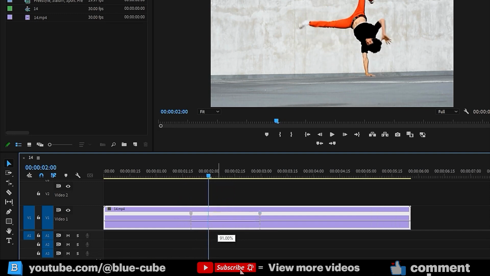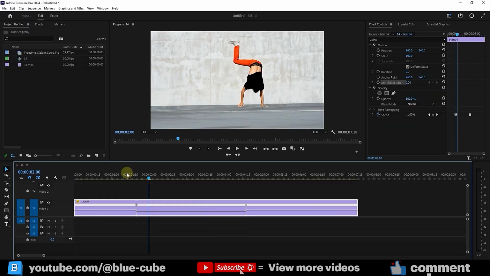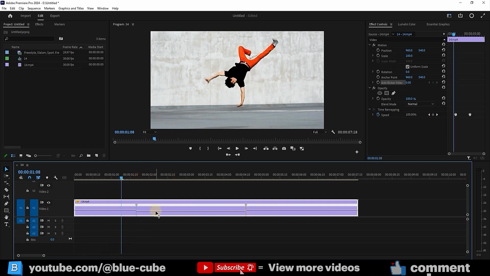Now I drag this line downward. As you can see, the two keyframes move apart, which means the speed is decreasing. You can also see the percentage, around 40% for example. When I release the mouse, the middle section drops down. This shows that the speed is normal at first, then decreases and then returns to normal again. Since we reduced the speed and added more frames, the clip becomes longer, which is completely normal.